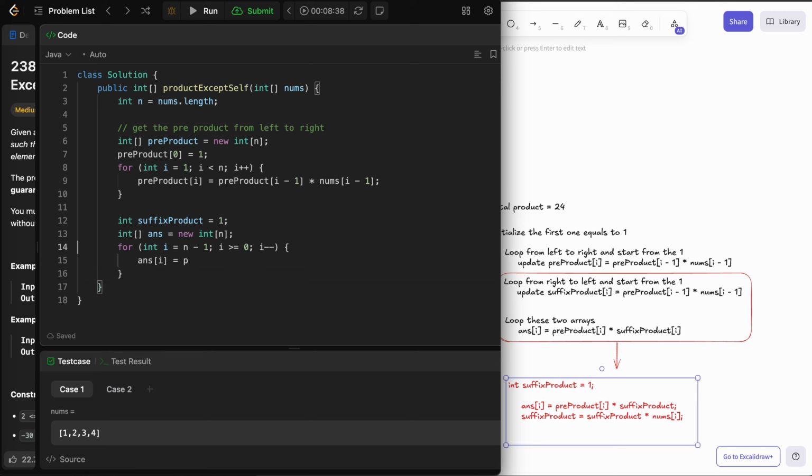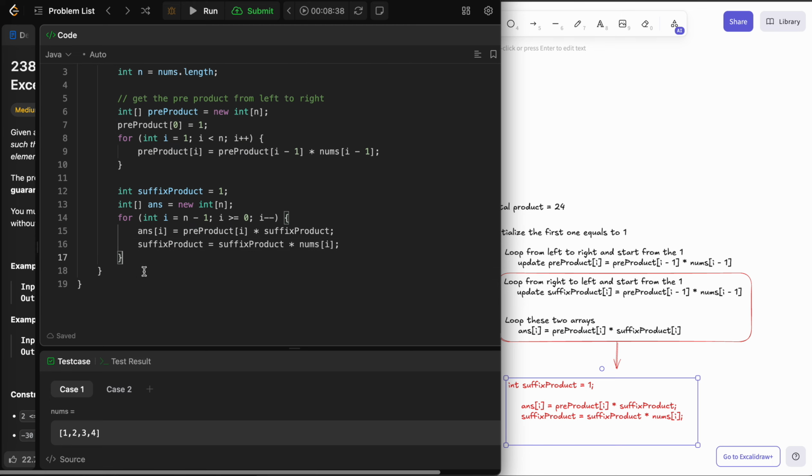Oh, we don't have to initialize the number here. We just start calculating the answer. It equals to pre-product i times suffix product. Like we have the initialized suffix product. After we get the answer, we can start to update the suffix product, which equals to itself times the current number in the numbers array. Right, so I believe this will be the answer.